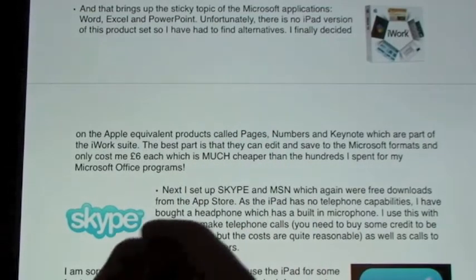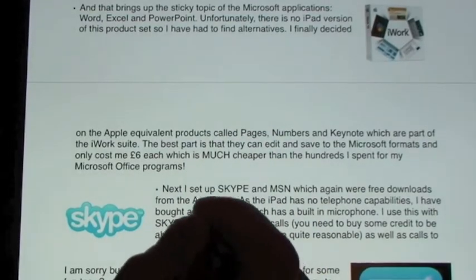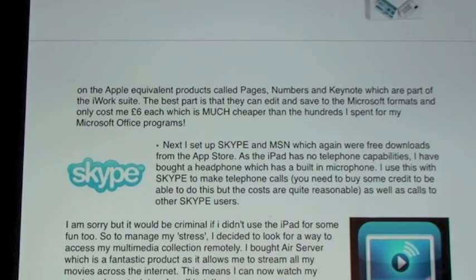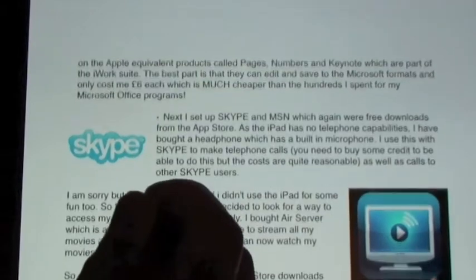But in terms of communication, as you may know, the iPad doesn't allow you to make phone calls, unlike the iPhone. So the way around that is to use an application called Skype. And what you do is you buy credits on Skype, and you buy a headset which has got a microphone built into it. You connect it into the iPad, and you can then make and receive those particular calls.